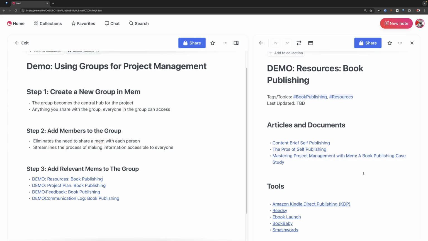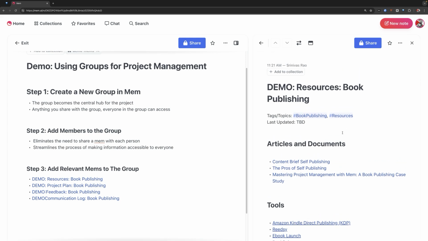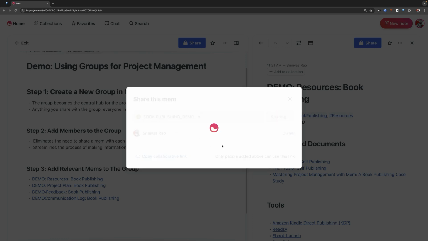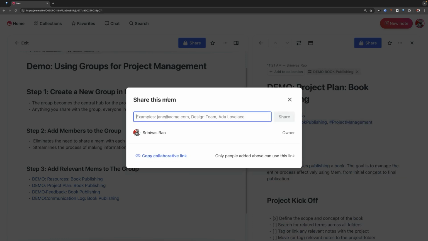And if you don't add those bidirectional links to the sharing group, or if you don't share those bidirectional links with the group, then they're not going to be able to access them. So what we're going to do is look at each one of these mems and share them. Instead of sharing them with all the members, we can share them with the group, and then anybody who is in the group.